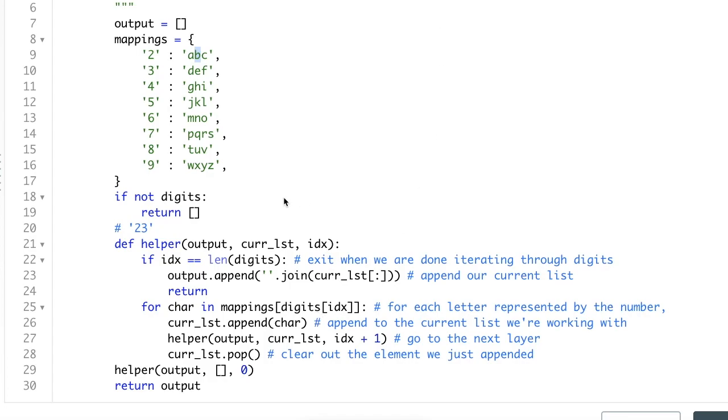I'll walk through this example, 2, 3. Initially index is going to be 0, right? So this condition is not going to be true. For character in 2, so A, B, or C, I'm going to append char. So A is first up, and my current list has A right now. Then we call helper. Output is still empty. Current list has A. Index plus 1 is equal to 1.